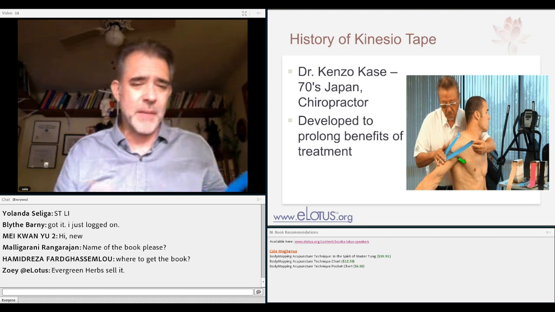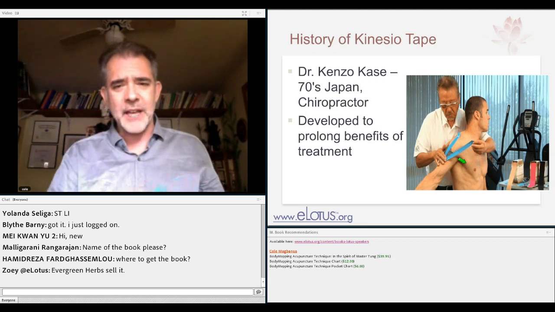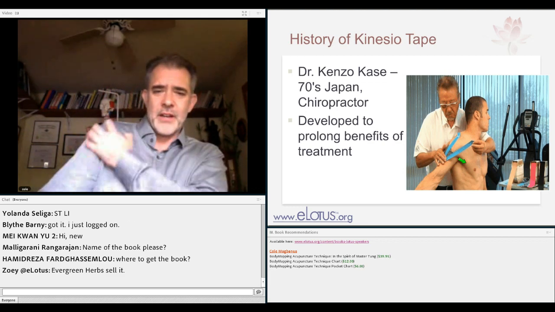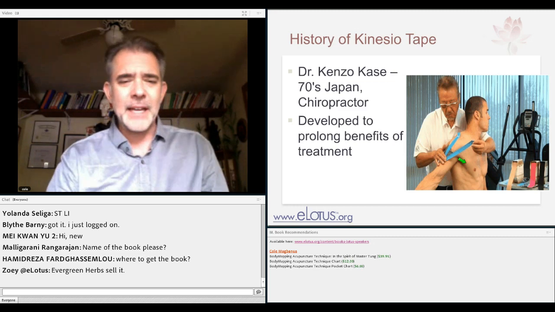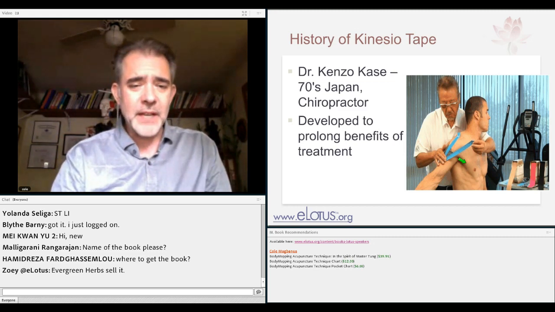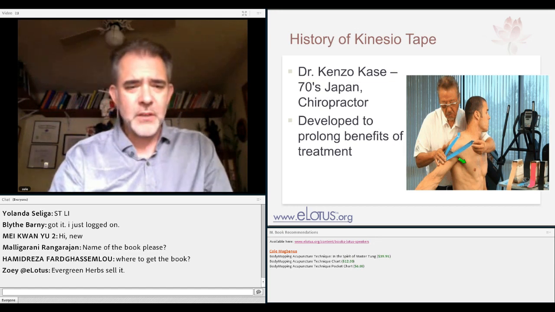I don't know how he came up with it. I guess he's kind of an inventor, it looks like. And so there he is taping a guy on his shoulder. He's doing a kind of deltoid, possibly a bicep. Looks like a deltoid tape there. And anyway, he developed it and was looking for a way to extend the benefit of his chiropractic adjustments.